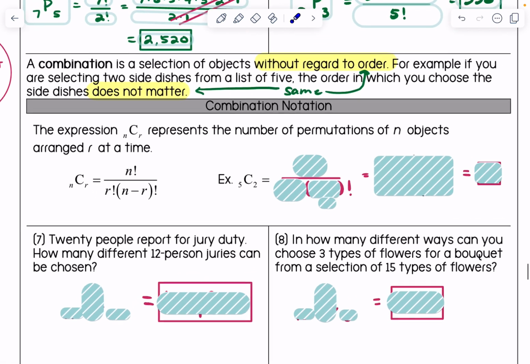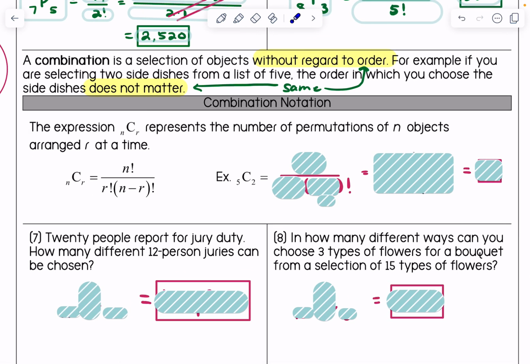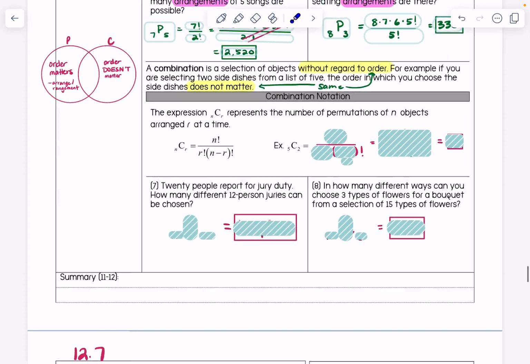Now let's look at combinations. A combination is a selection of objects without regard to order. For example, if you are selecting 2 side dishes from a list of 5, the order in which you choose the side dishes does not matter. All right, so permutation, order matters. Combinations, order does not matter.